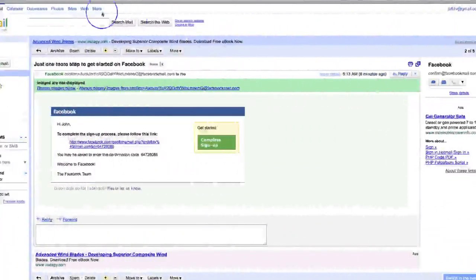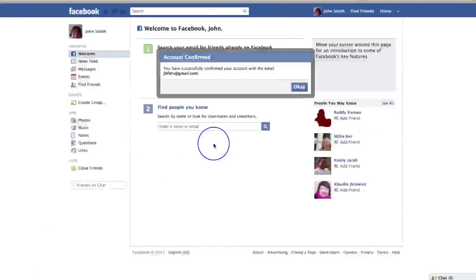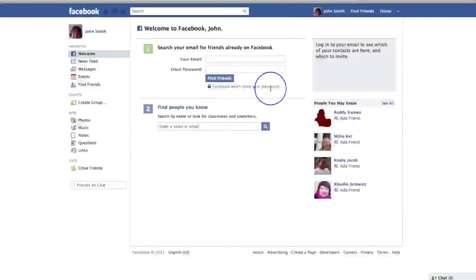Okay, so here I am in my Gmail account. It's saying that I may be asked to enter this confirmation code, so I'm just going to copy that and then I'm going to click complete sign up. That has confirmed my account with that email, and it's not asked for the confirmation code, so that's good. So that big horrible yellow bar has disappeared from the very top of my screen.